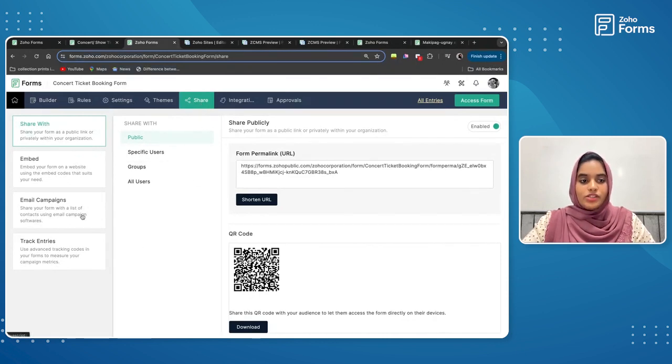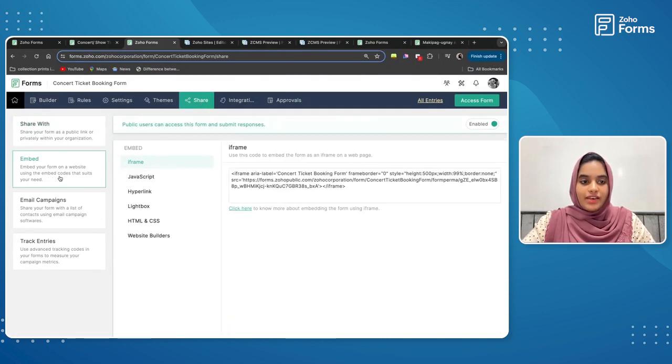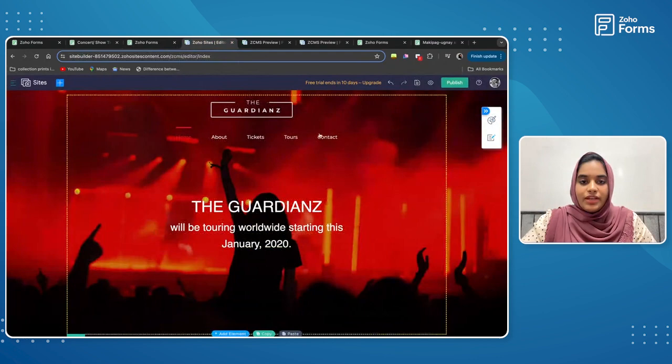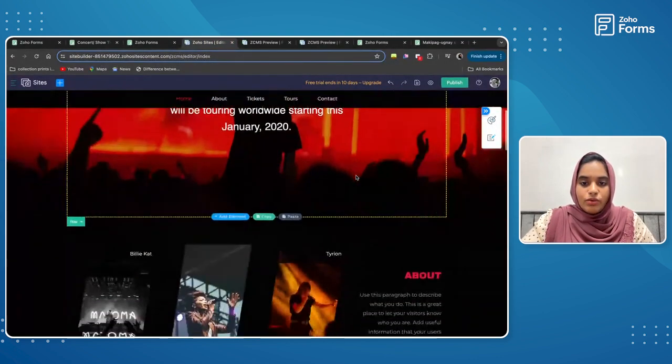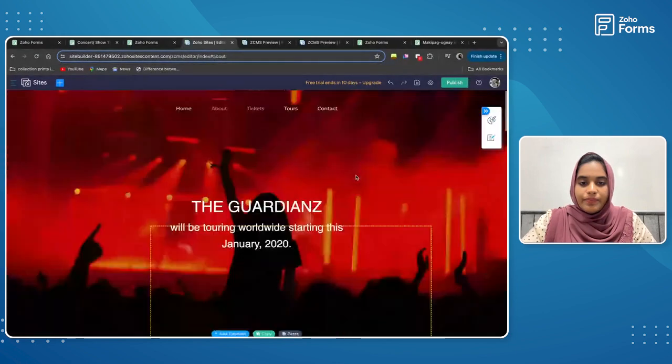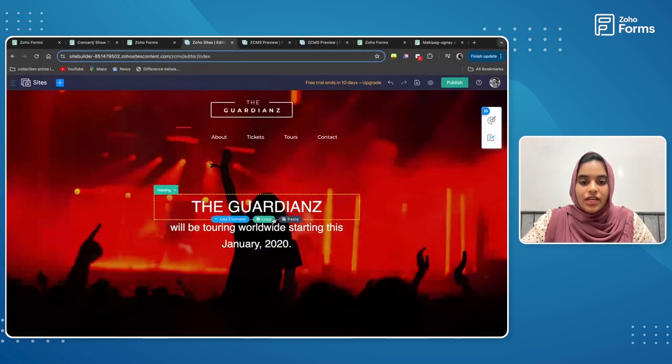And once I'm inside the Share tab, on the left here, I have the option to embed my form into websites. And I have the iframe, JavaScript, hyperlink, and all the other options available. I'm just going to go into iframe and copy this code. I already have a sample website built right now, and this is a concert and ticket booking, events booking site that I've just created in Zoho Sites using one of their templates.